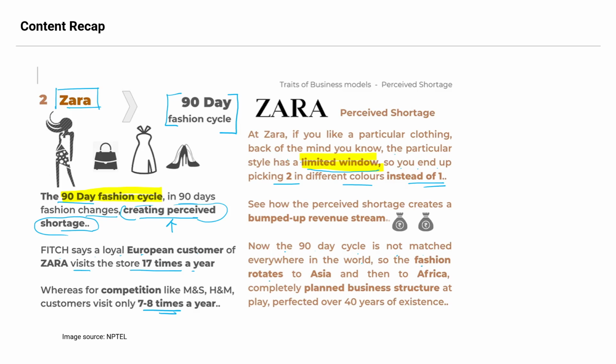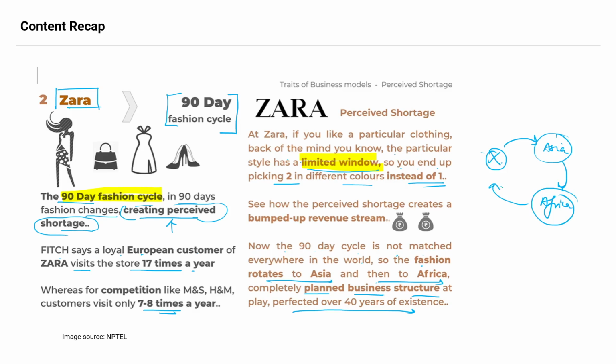So fashion rotates to Asia and then to Africa. Completely planned business structure at play, perfected over 40 years. So the fashion first is in Europe, then it goes to Asia. After 90 days, it goes to Africa. So it keeps on rotating, right?